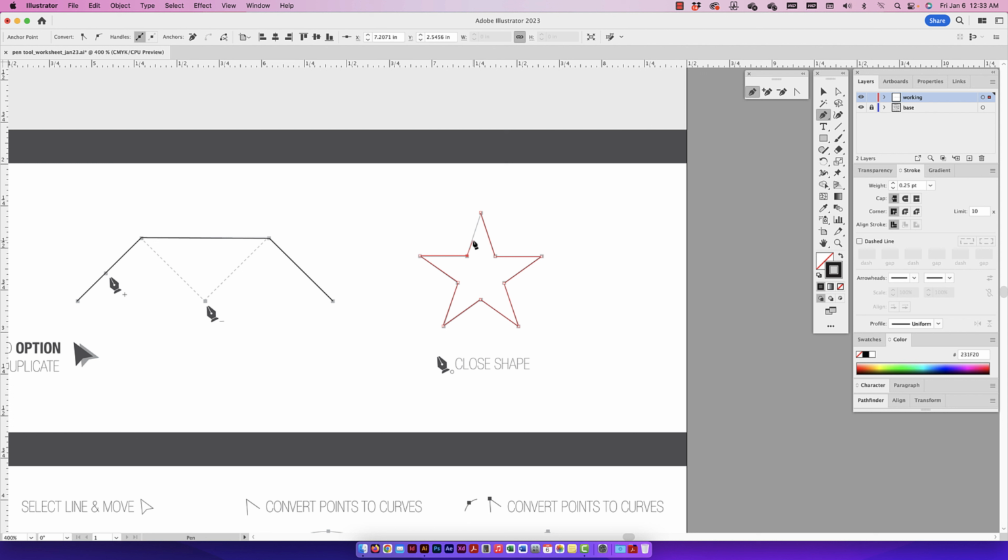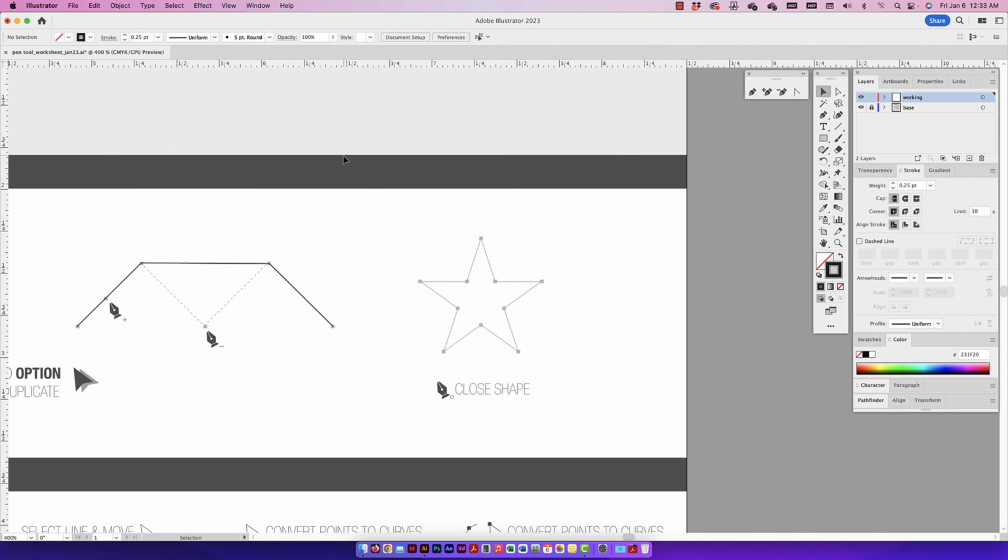And as I approach my first initial point where I clicked, as I hover over it, what happens is my cursor adds that little circle and it's saying you're about to close the shape. Perfect. I close it, and now it's a perfectly closed shape. Now what I'm going to do, I'm going to delete that. I'm going to show you one more thing here. And this is important too.